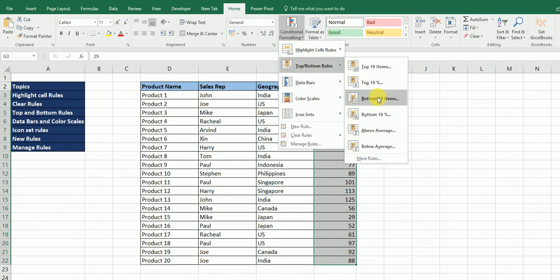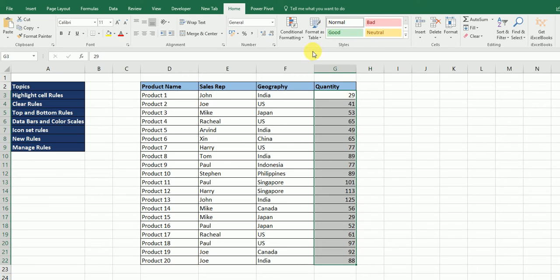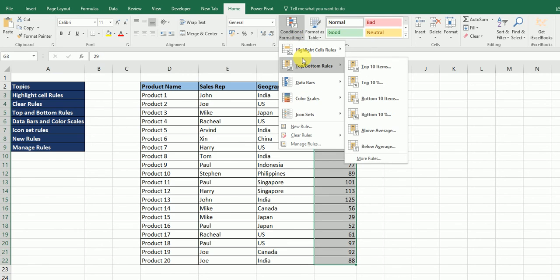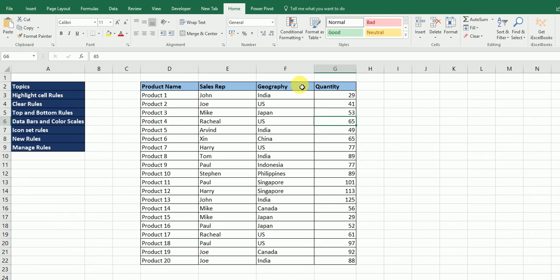We can have bottom 10 items. As soon as we get bottom 10 items, these will be the bottom 10 items. We can also see what is above average, what all numbers are above average. So I'll be clicking on above average, and you can see exactly half of them will be above average. Those half will be visible to us, and the same we can apply for below average also, right? So this is top and bottom rules in conditional formatting.